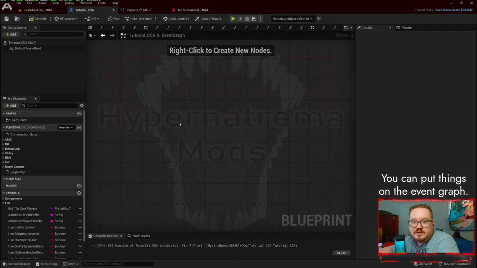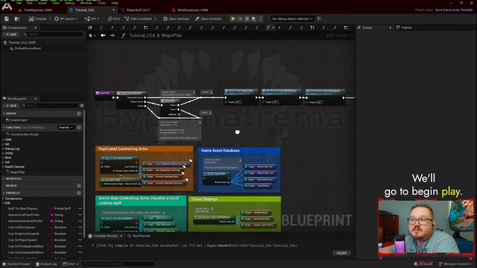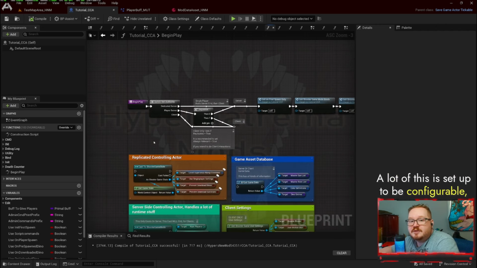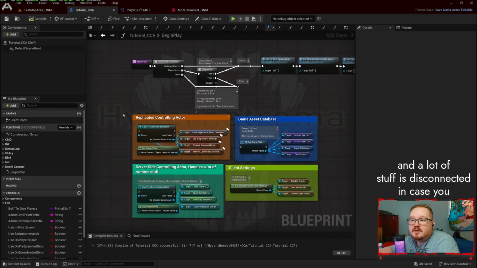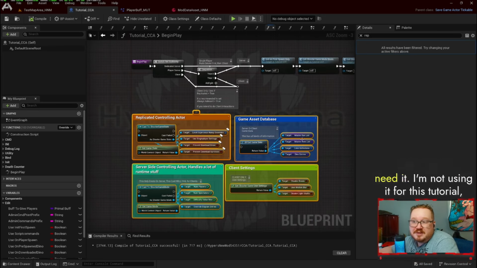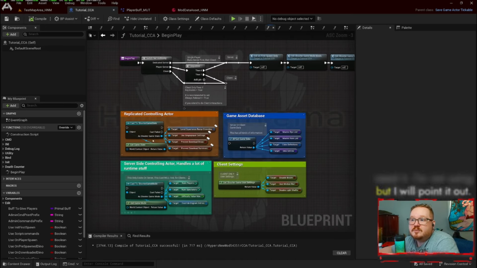You can put things on the event graph. It's better to stay away from it, but if you need it, you need it. We'll go to begin play. A lot of this is set up to be configurable because people will be looking at it. I've commented pretty much everything across this entire blueprint, and a lot of stuff is disconnected in case you need it. I'm not using it for this tutorial, but I will point it out.